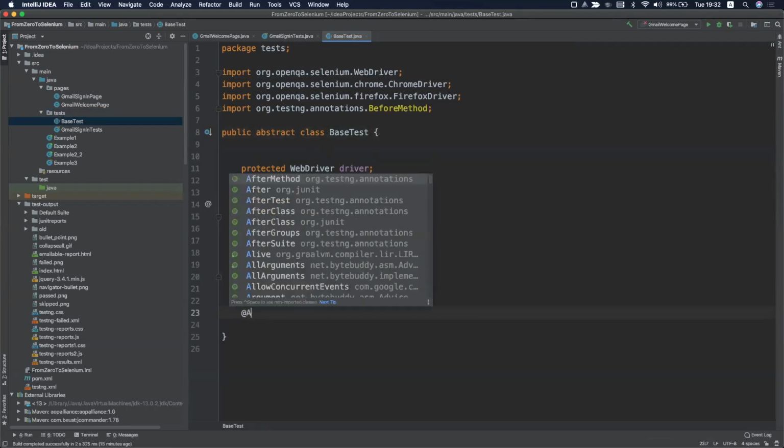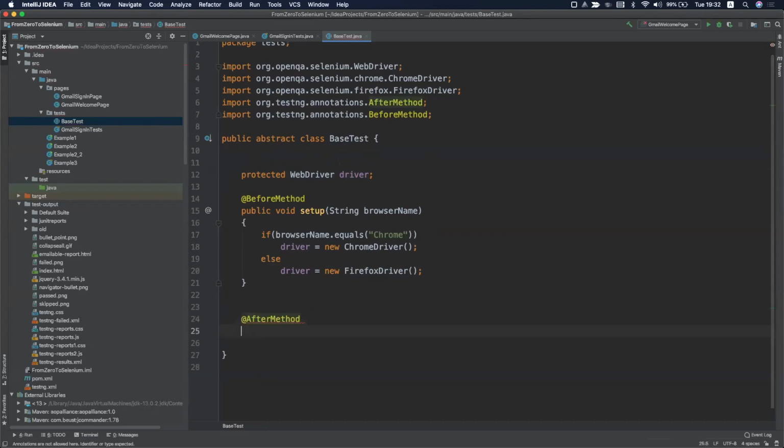Also, in our base test class, we can include an after method, which will be the tear down. After each test, we can try to identify whether the test failed or passed, and on failure, we can take a screenshot, for instance, and we can write to our report or to the logger. So it's very useful to have this tear down method. And then we can close our WebDriver.